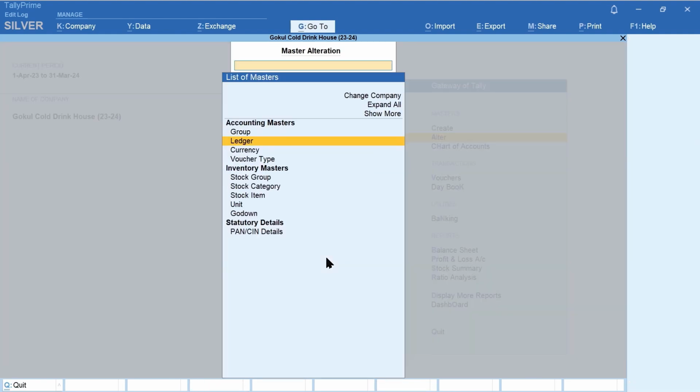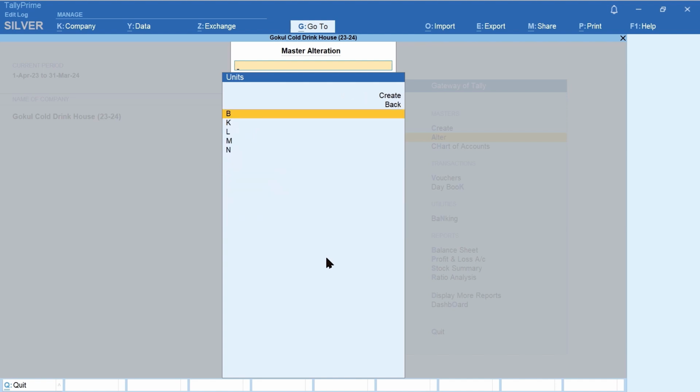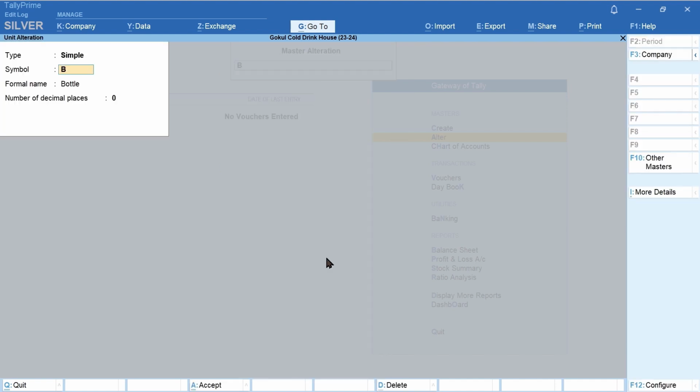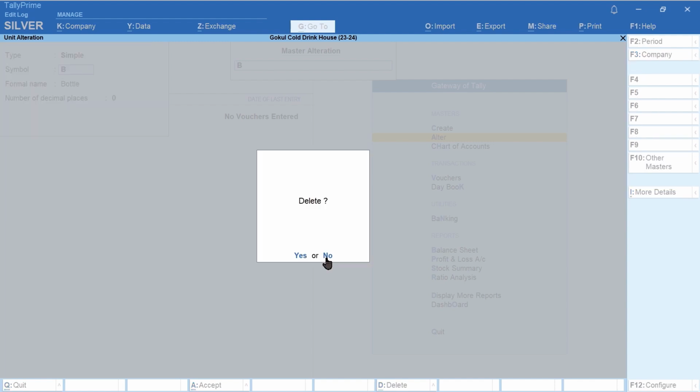Similarly, just like ledgers, we can also delete units. From the list, we will select units, then choose the unit we wish to delete and press the key combination Alt plus D. However, like ledgers, units cannot be deleted if they are associated with a stock item.